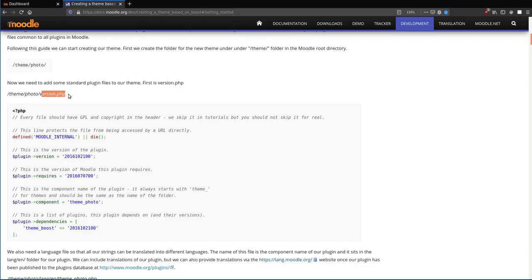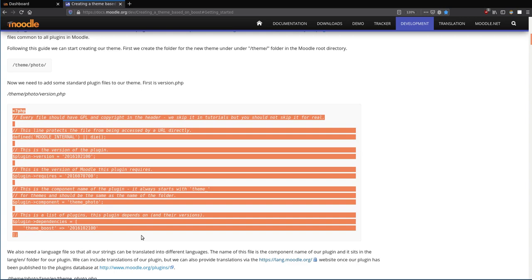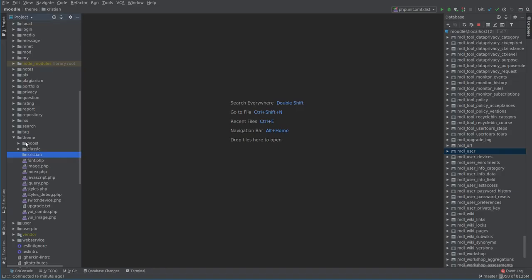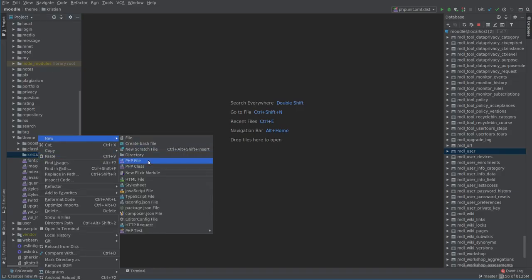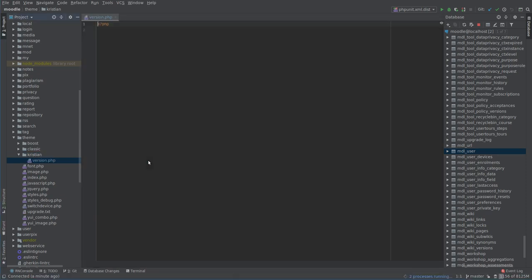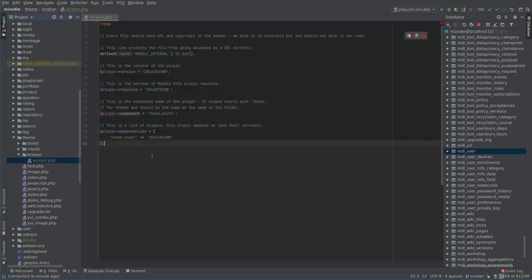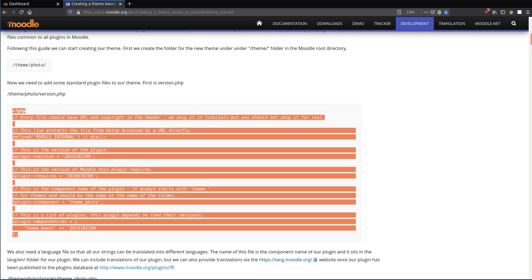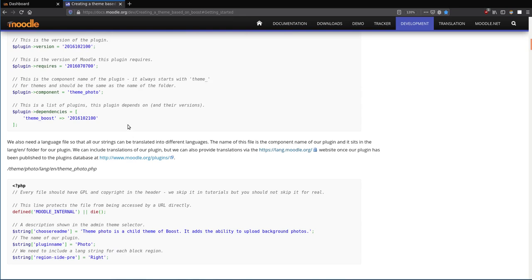And we want to make a version file to start off with. Cool. We can just copy that. New PHP file, version. And I'll put that in there. And we just want to make sure that we change the name to whatever you've called your theme as well. We can go through this a bit later, but let's just get our theme running first by putting in the basic files and folders.